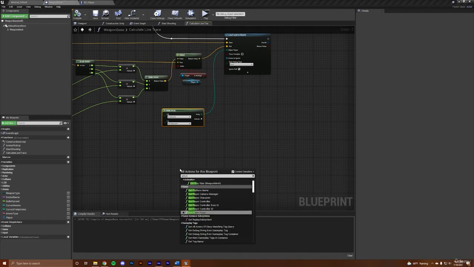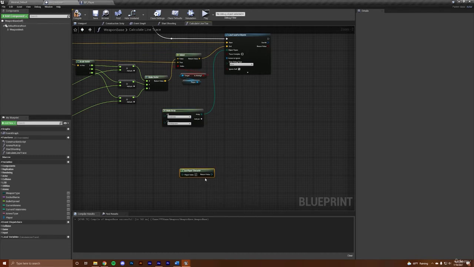So let's get the player character. And I don't think this will plug in straight away. Okay, it just made an array. So we can add more things to this that we want this to ignore.